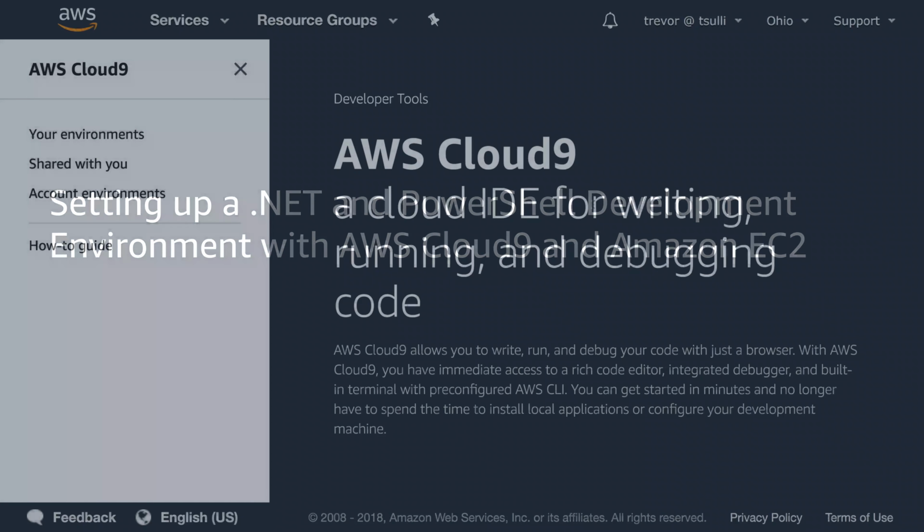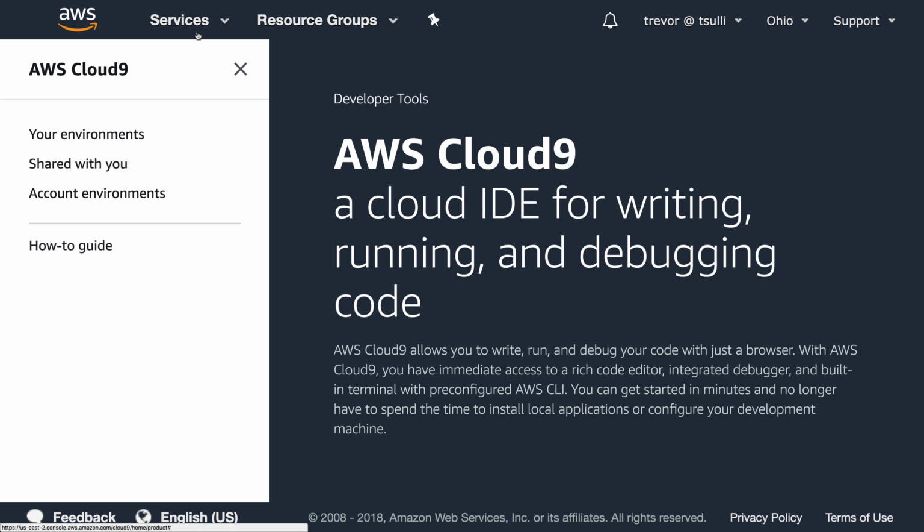The .NET Amazon Machine Image includes both the .NET framework for .NET Core 2.0, as well as the PowerShell Core open source project pre-installed. It also contains the AWS PowerShell module pre-installed so that you can write AWS automation scripts directly inside of Cloud9. Let's go ahead and get started.